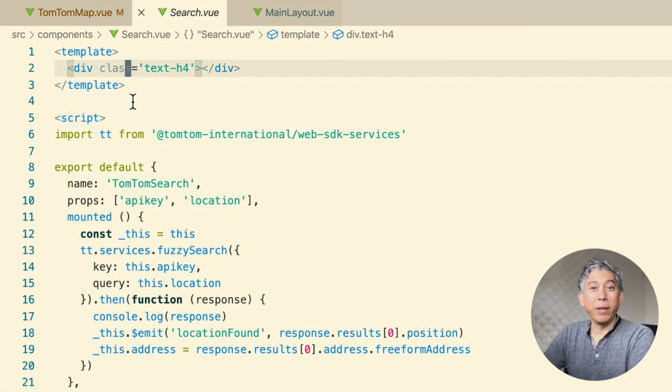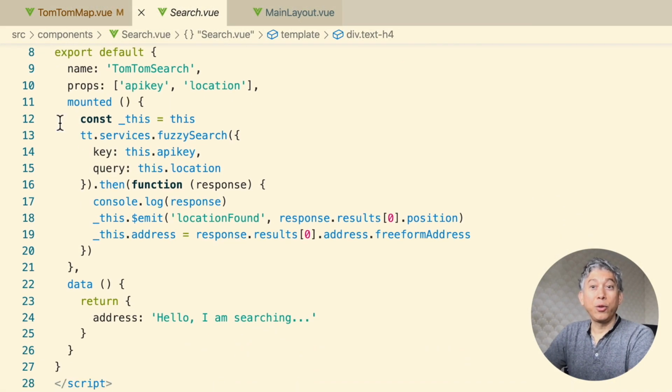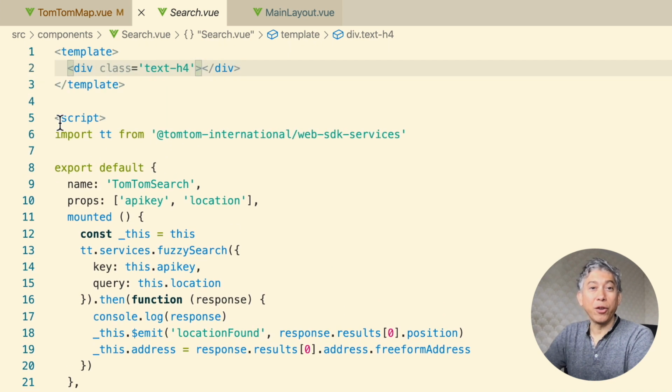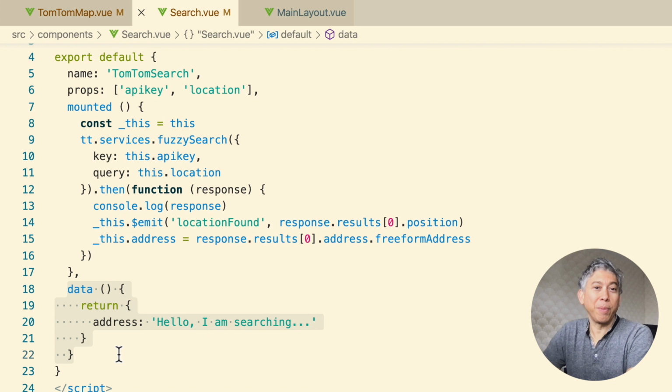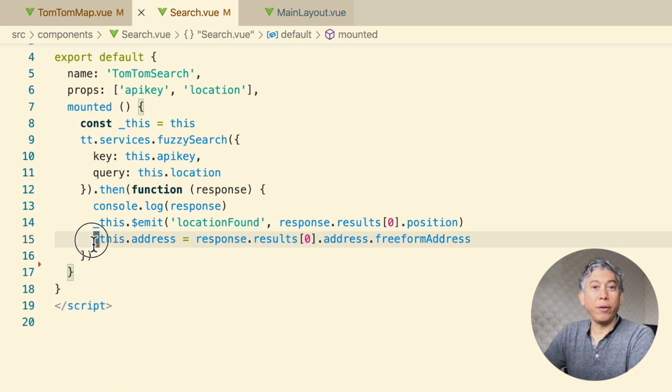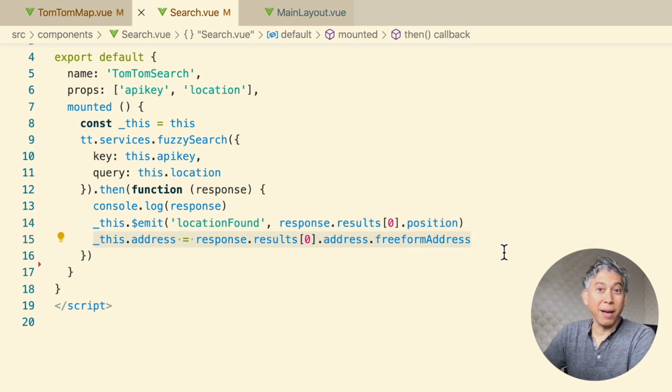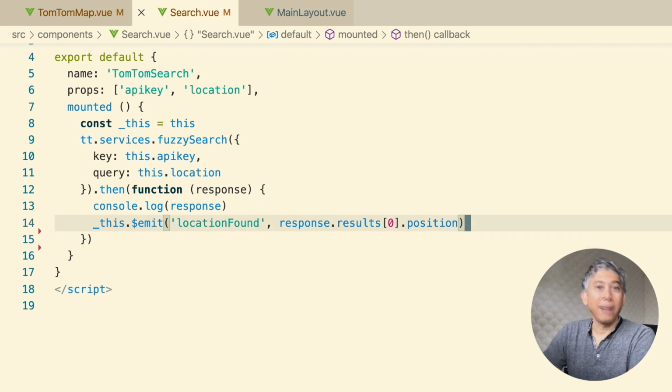The search component that we created before needs to be modified since we're not going to be searching for cities but addresses, and the search doesn't have a text to display. Now we find results using the search API. We just emit the result back to the parent using the location found key.